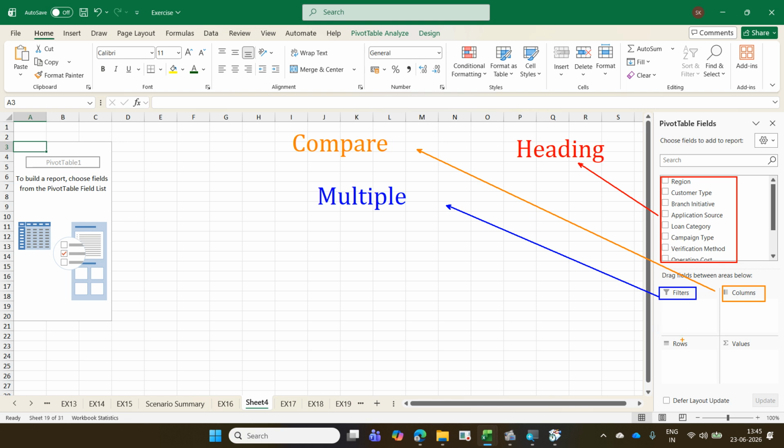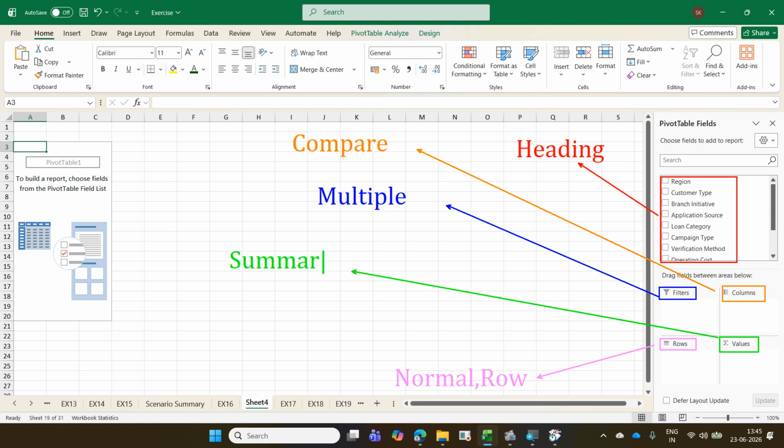Row label. This row label can be used for creating the report row wise, or even the normal report can be created using these rows. And of course, I believe everyone is aware of this sigma value. What is sigma value? Sigma value is used for all the aggregated formulas. Summarizing your data, as he has rightly told, aggregated formulas like sum, average, count, maximum, minimum.